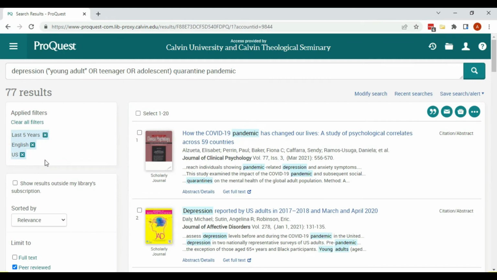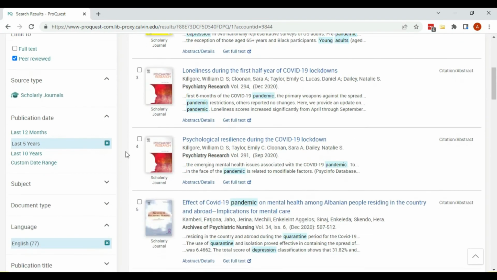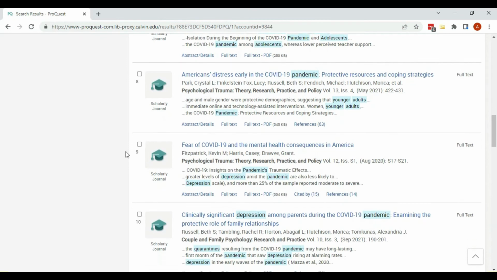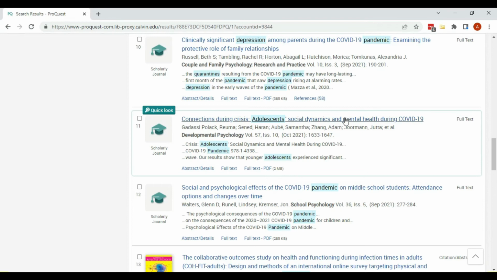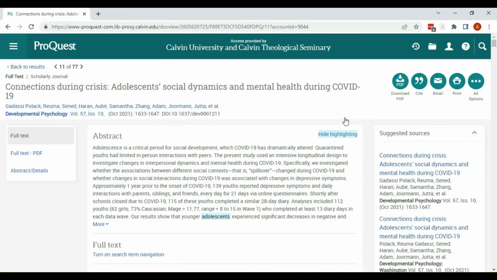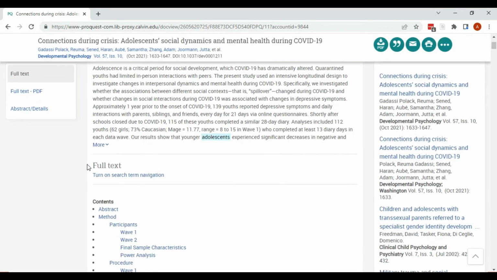Skipping ahead just a bit, I've narrowed my search down quite a lot now using filters to limit to studies written in English, published in the last 5 years, and focused on the US. Scrolling through our results, let's say I want to know more about this particular one. So I'll click on it to see its detailed record page. At the very top, we have publication information like the title, authors, and journal it came from. Then we have the abstract, a short description of what the article is about, and more details below that.